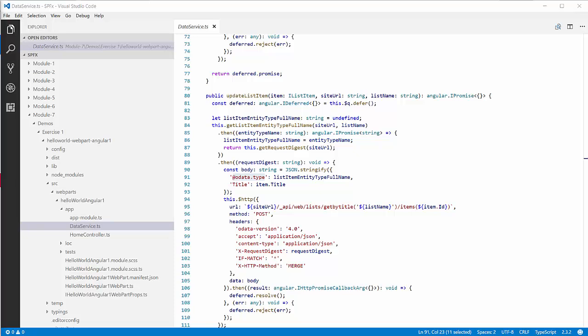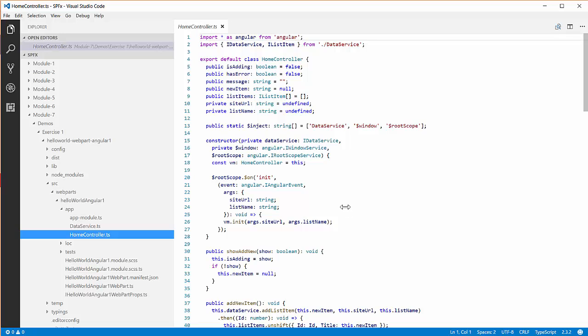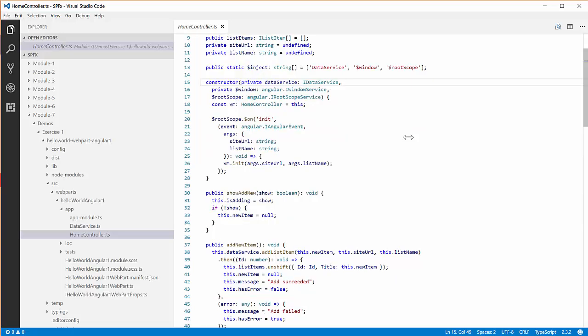After you have created your data service file, the next thing you need to do is move on and create your controller. So here is the controller that we have created. We're importing those 2 interfaces from our data service as well as Angular here. We are registering our public properties as well as the private properties that we need inside of this controller. Then in our constructor, we follow that pattern that I talked about before of setting the root scope and the window and the data service and everything we need inside of this controller for Angular. And here's where we register our init event.